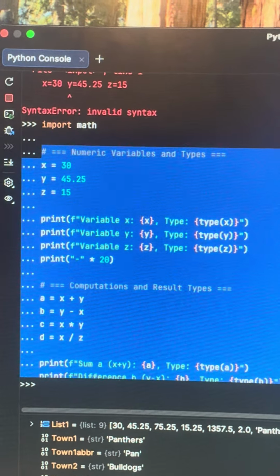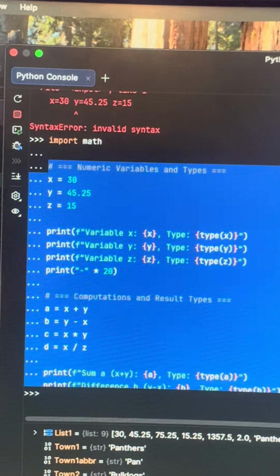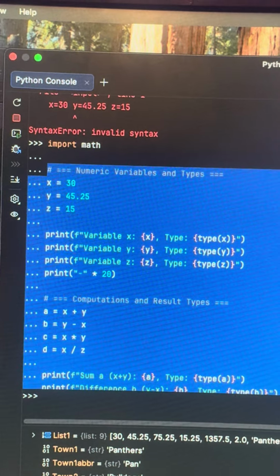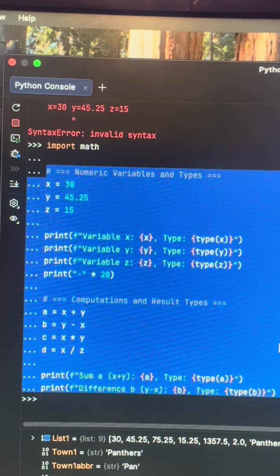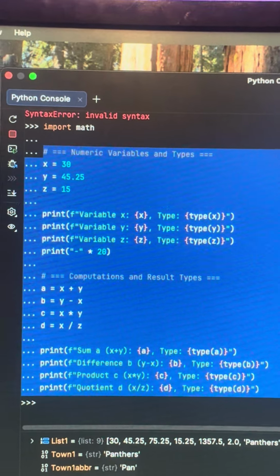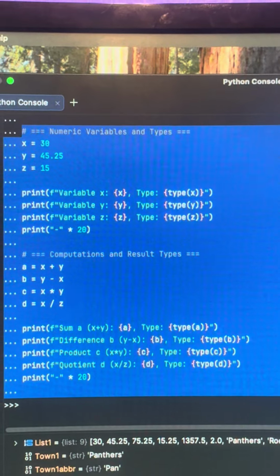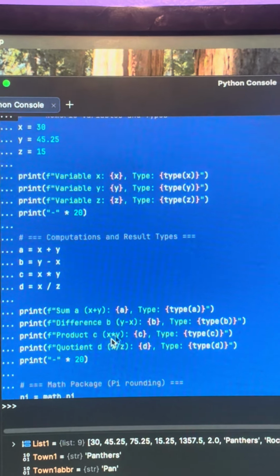Hello, as you can see, we're working in Python. One of the things we want to make sure we do is assign the numeric variables: x equals 30, y equals 45.25, z equals 15. Then we also want to get some math done with the variable types, where we assign type x, type y, type z. You have to do the print for 20.